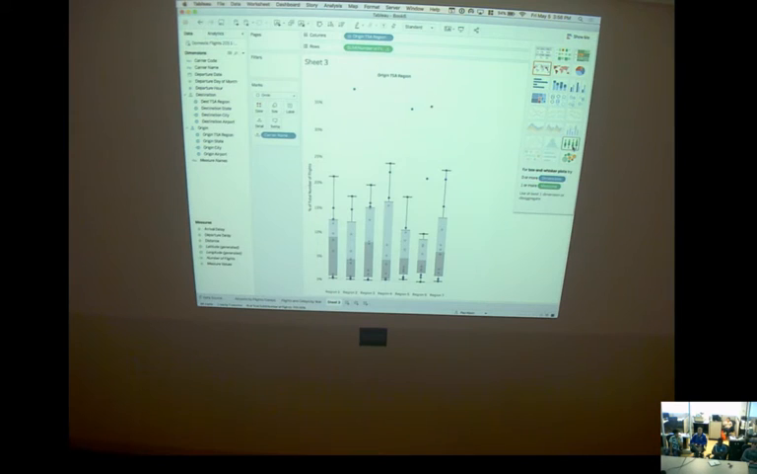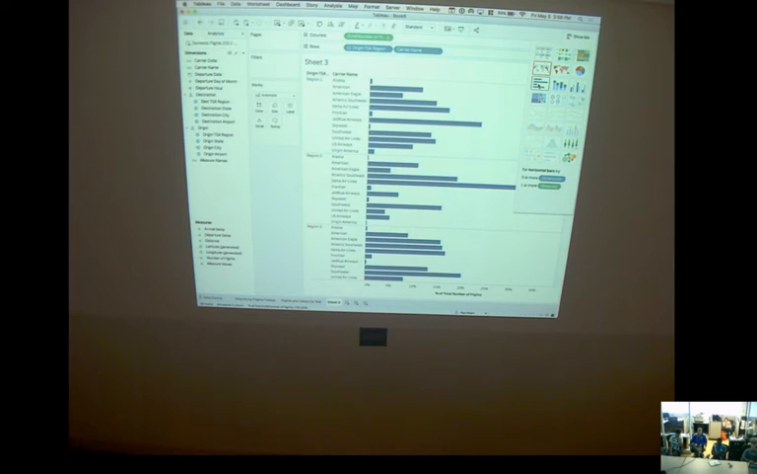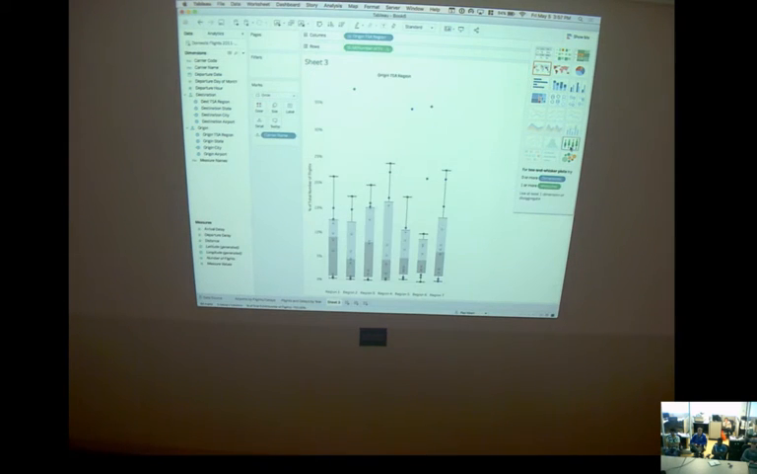Bar and whisker charts, a very common way that people would want to show multiple data points. What's interesting about Tableau is it allows you to go from aggregate views, where we're taking the totals, to disaggregated views, where we're seeing the parts and how the parts contribute to the total.